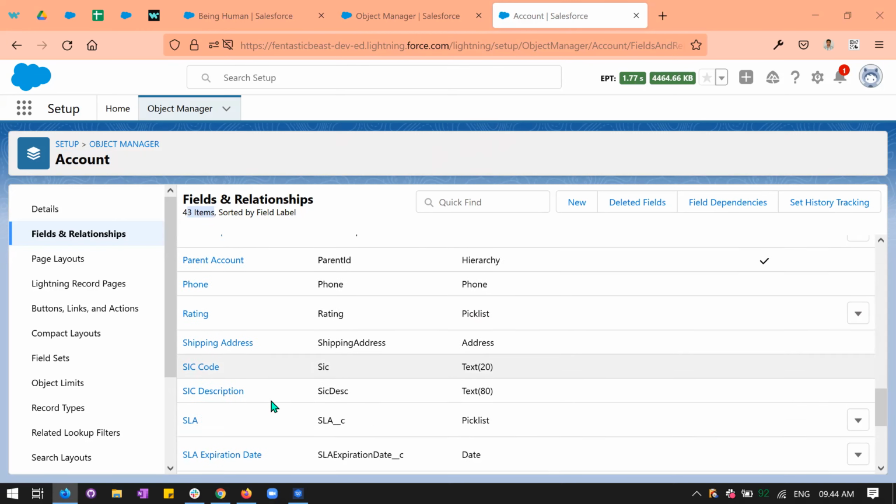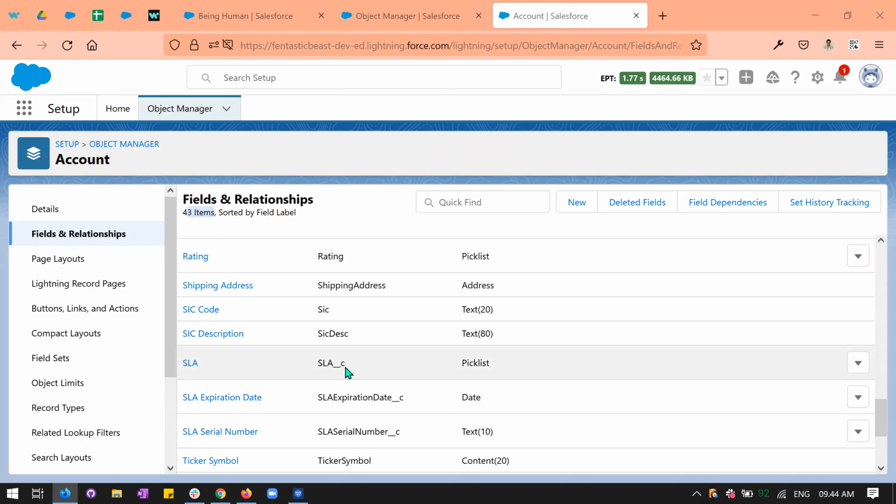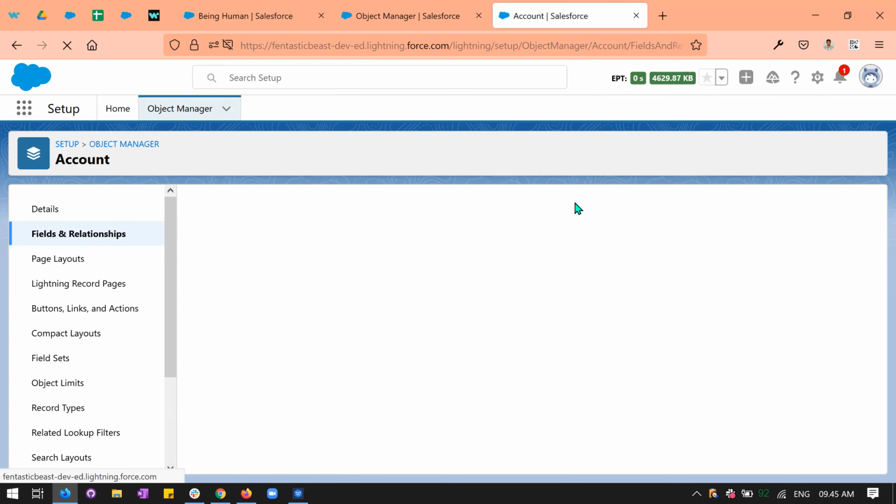Now, you might see there are some fields, even though the name says SLA, but it is being displayed as SLA__c. So in Salesforce, if you want to create a new column in this table, or basically a new field within this object, that is called a customized field. So when you create a customized field, it will just append __c to that. So let's just create one field.